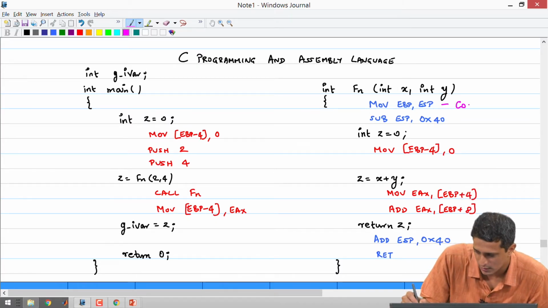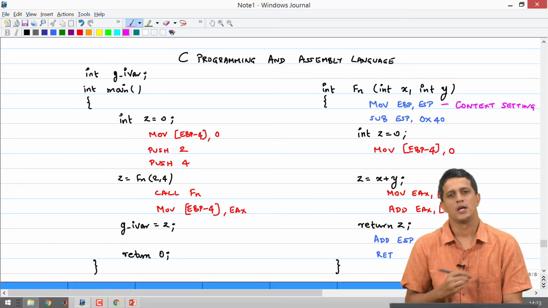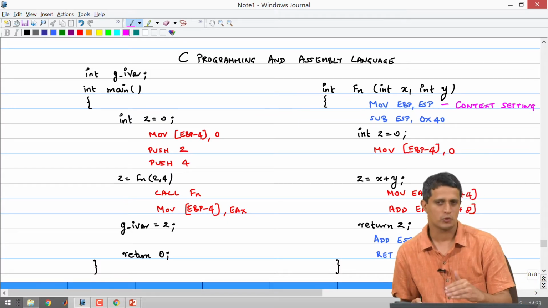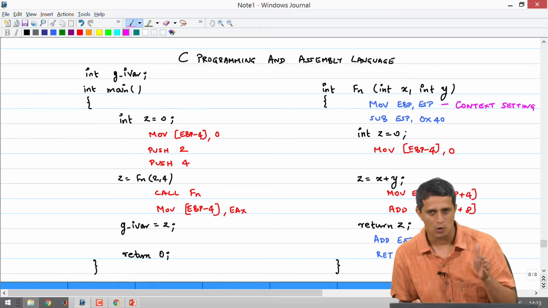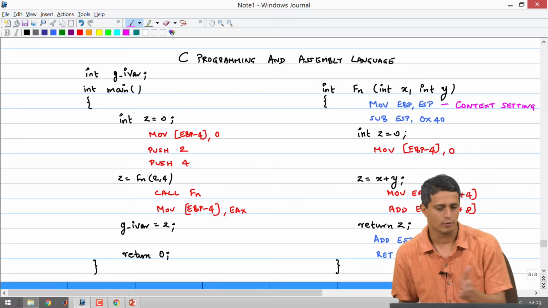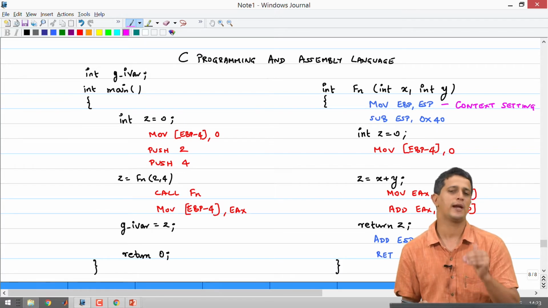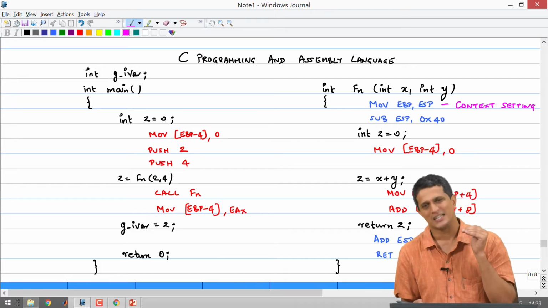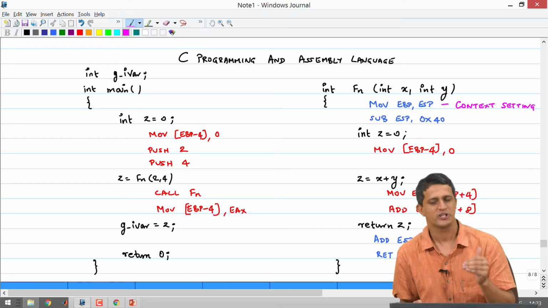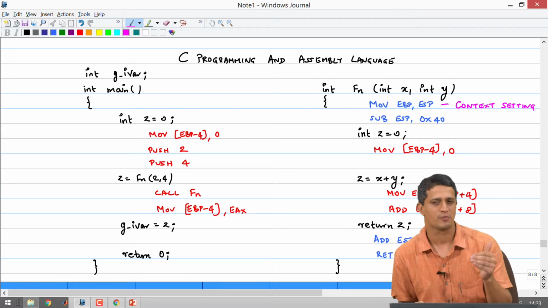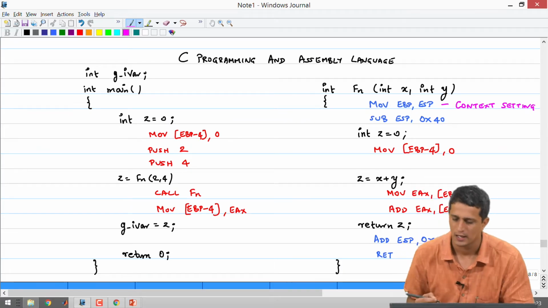This is context setting. The EBP, which was pointing to the local variable space of main before this, is now being made to point to the ESP, which is the new local variable space of the function fn.